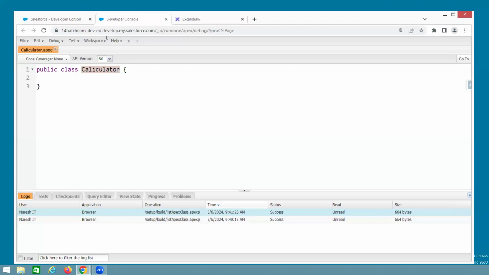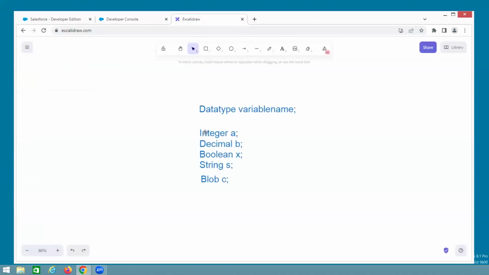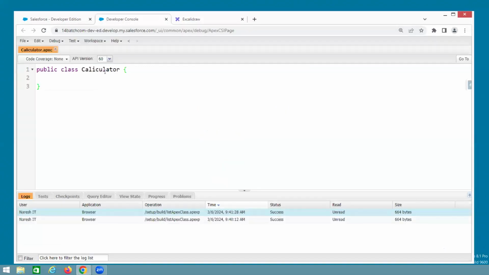For example, as we already discussed, A. What is A? It is an integer. Then the runtime engine understands that A is an integer type. Same like Calculator. What is Calculator? It is a class. Then the runtime engine understands it is a class. That's it. So class is a keyword. Understand? Now public. Why public? I will tell you later.